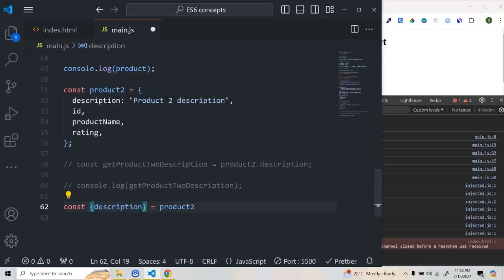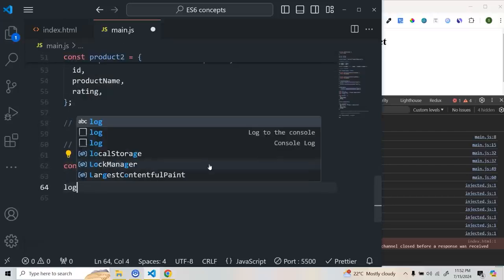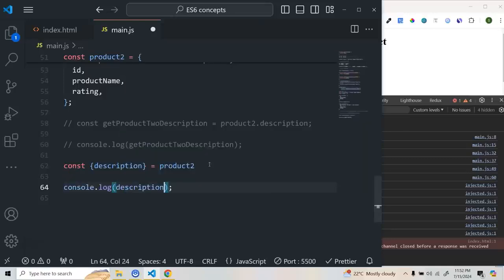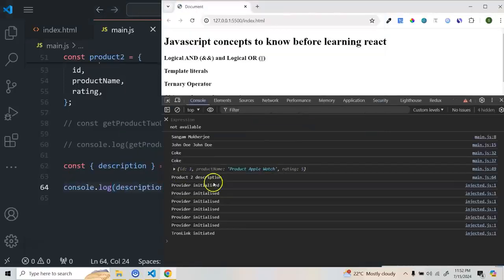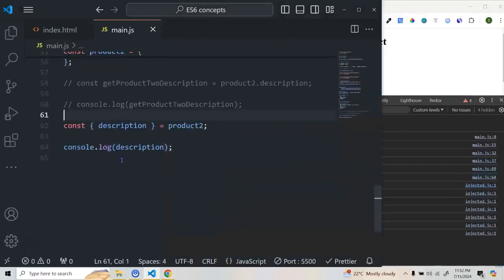So now you need description. We can simply log this description, save it, and it will give you the same result. This is also very important, because whenever we learn concepts like state and props in a React application, we are going to use this destructuring from objects.